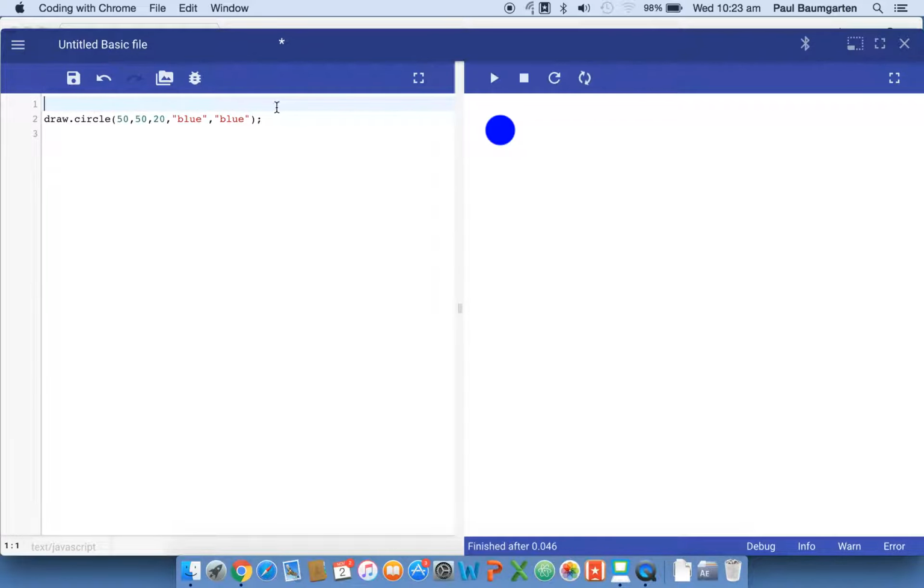But we know that if we want to do anything with this, we need to use variables instead of hard coding things like our position. So let's create an x coordinate, and let's create a y coordinate, and we'll use those instead of the numbers. Okay, and we still have our circle in the right spot.